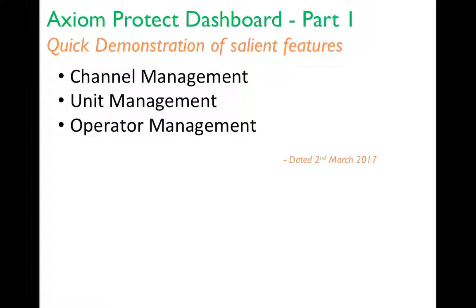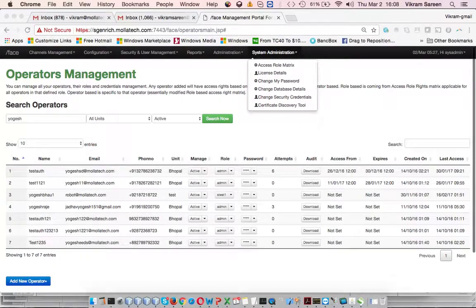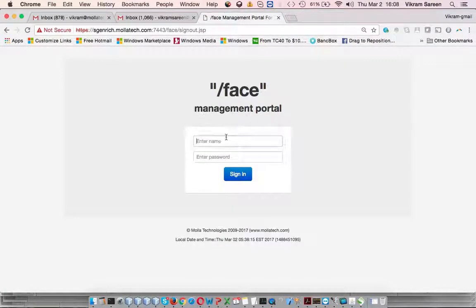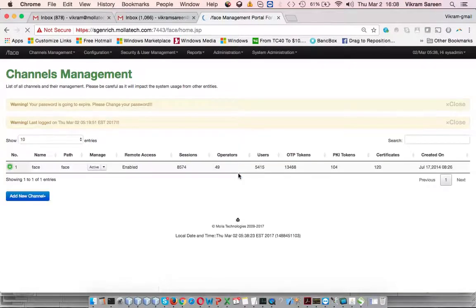So let's quickly get started. I think what I'll do is start off with logging in. This is the system owner coming in, sysadmin, so he gets to see everything.